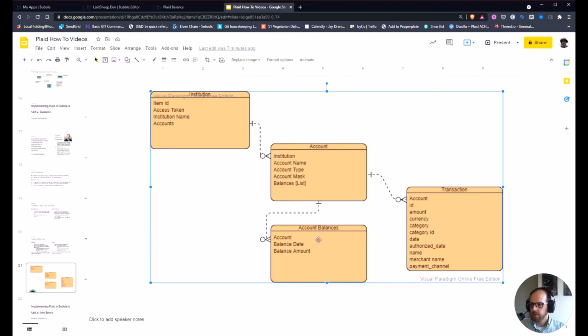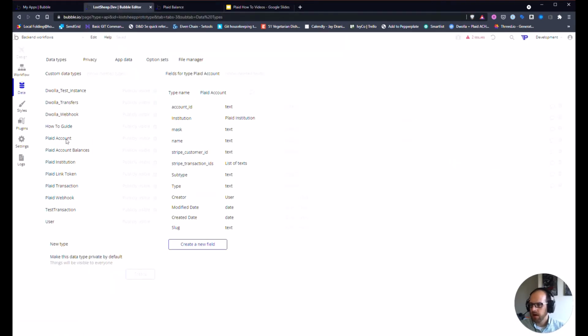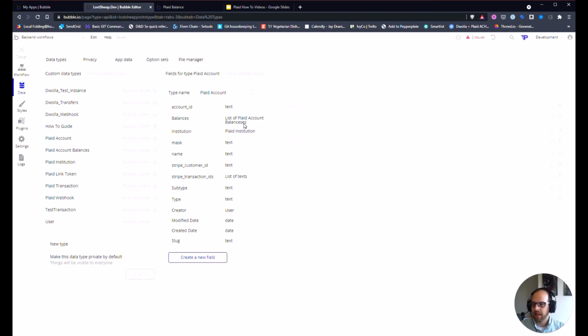The other thing I need, if we went back and looked here, remember I want to keep a list of balances in the account. That just makes it easy to look up what balances are part of that account, basically. So I'm going to go update my Plaid account data type here. I'm going to say balances. I'm going to make this the new data type, Plaid account balances we just created, and it's going to be a list because accounts have multiple balances. So now I've got a list of Plaid balances going on in here.